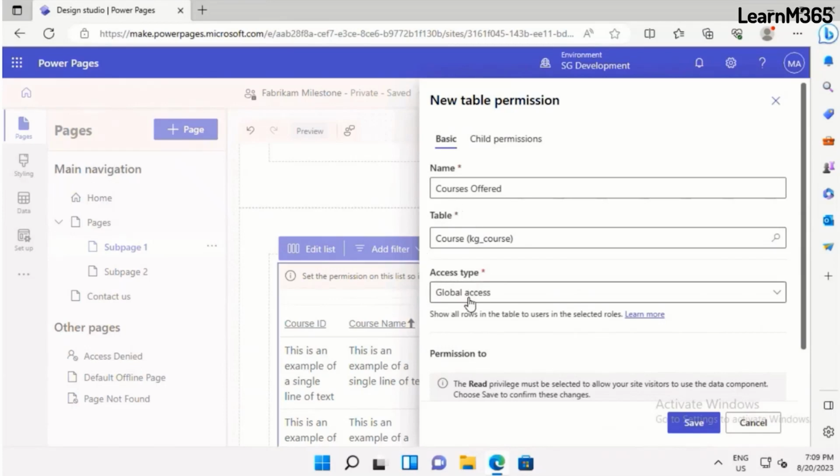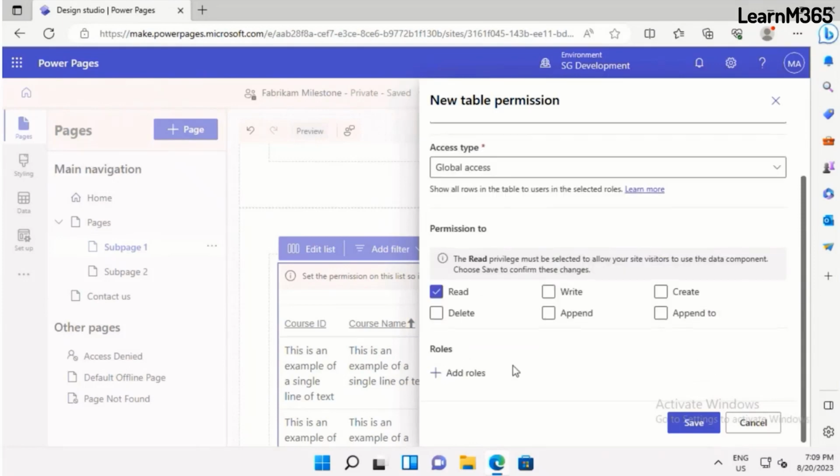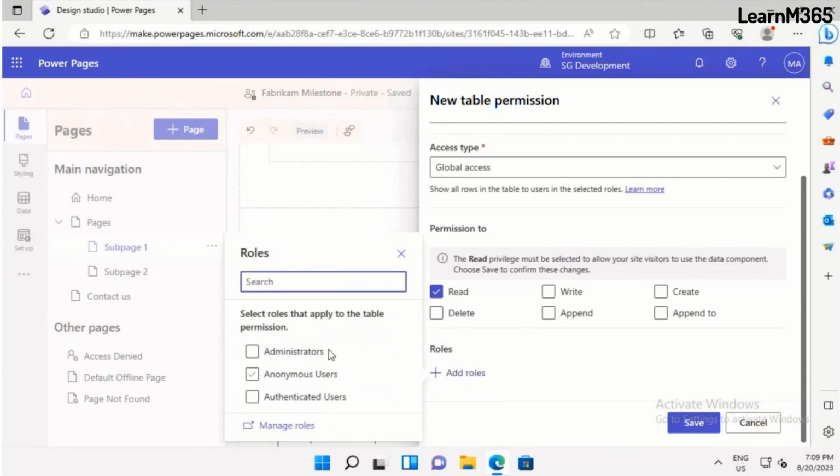So here, you can look at the access type. You have the permissions, like security role. In the security role, I want to give read permission or write permission or create permission. So these are the options. And here is the role section. You can click on add roles and you can associate a role: administrator, anonymous user, or authenticated user.